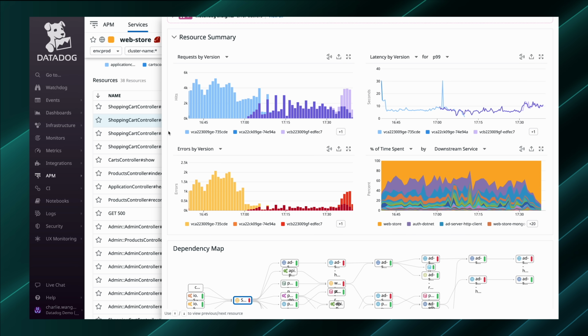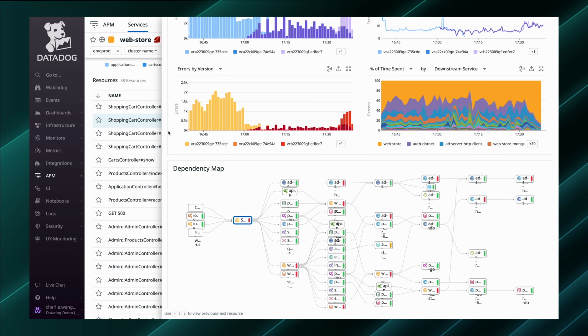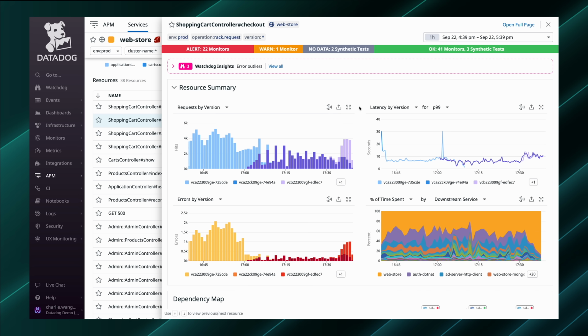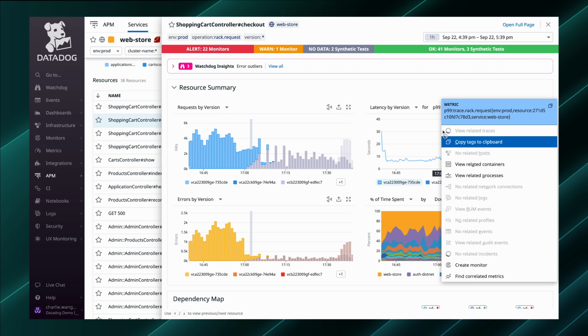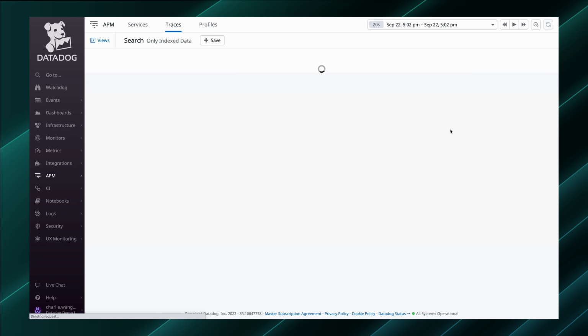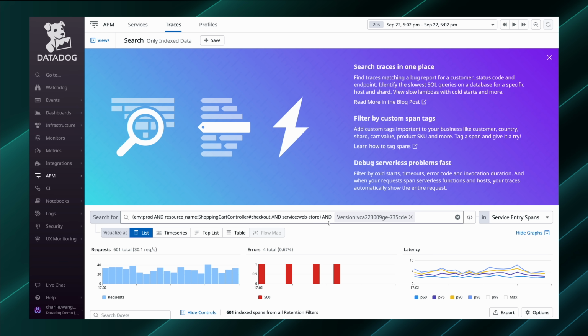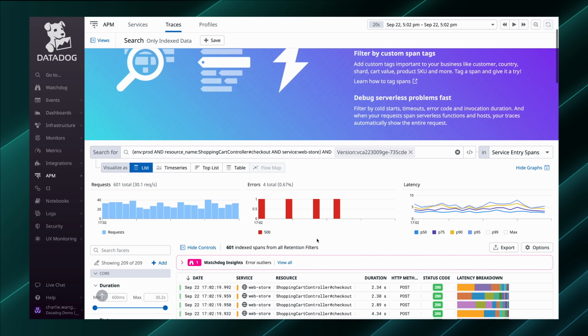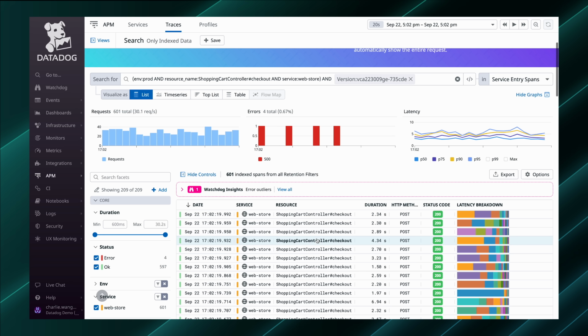The side panel gives us the key performance metrics and a snapshot of the endpoint dependencies with other services. We can see that there's a high elevated latency with some spikes. So let's click into one of the spikes and seamlessly pivot to the related traces to investigate the symptoms further.